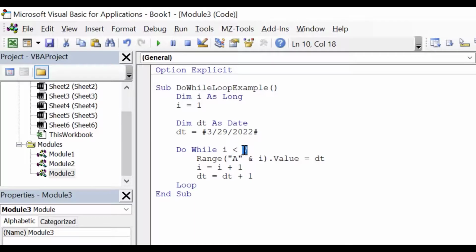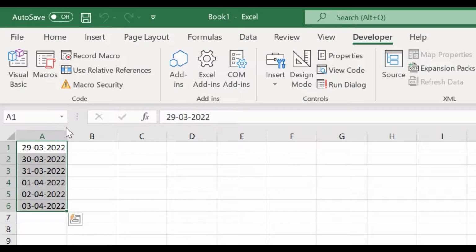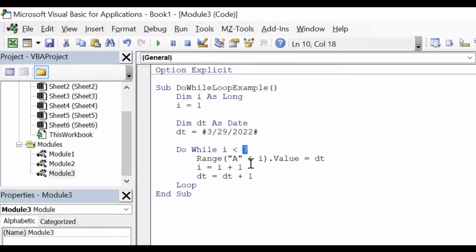Why did we choose 7? Because we want to write only till row 6. So I'm going to go back and clear this and run this again.